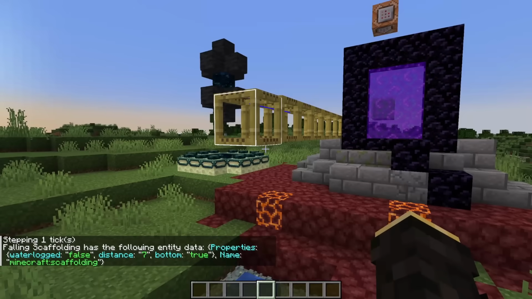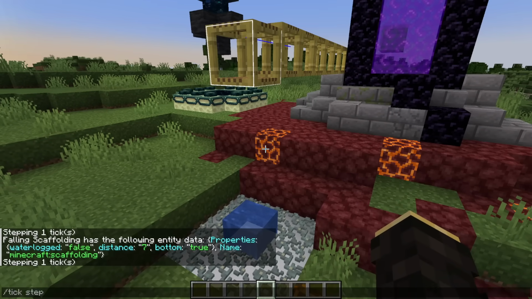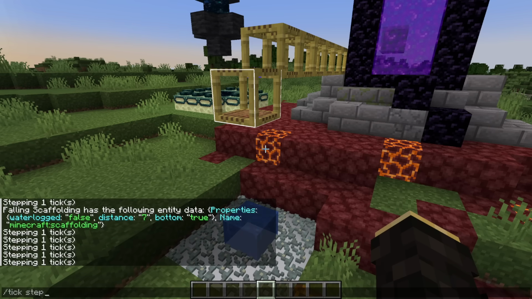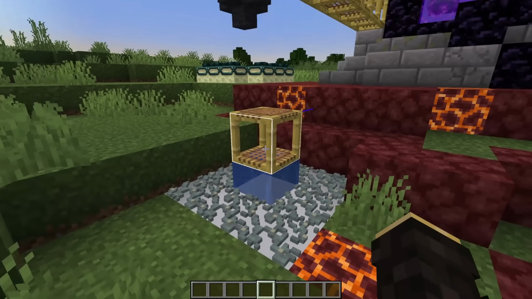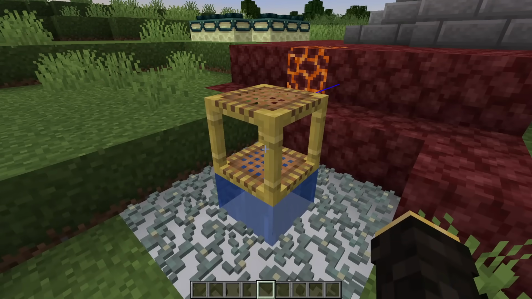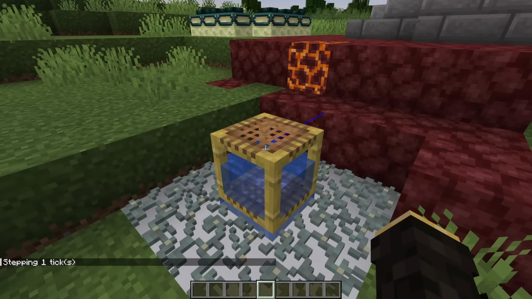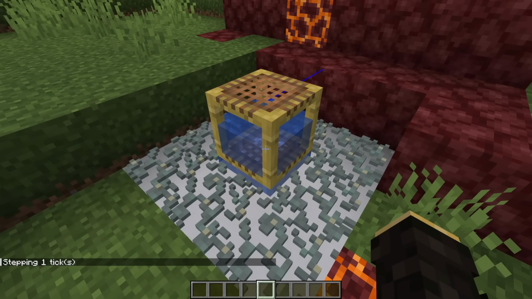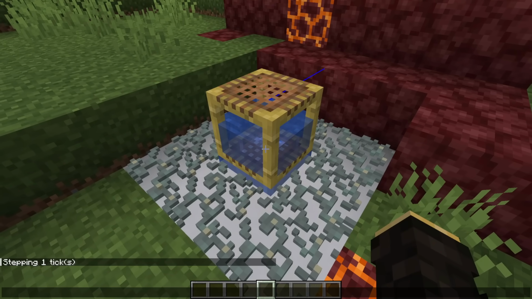However, this means when it goes to land in a water source, it will replace that water source with a normal scaffolding block. It turns out that to allow the falling scaffolding to land in the waterlogged state, in the same tick that it detects a place that it wants to land, with water inside, it will set its block state to being waterlogged and then it will land.